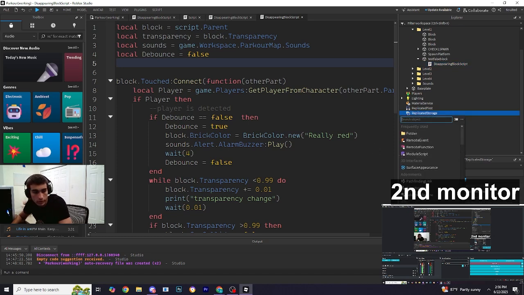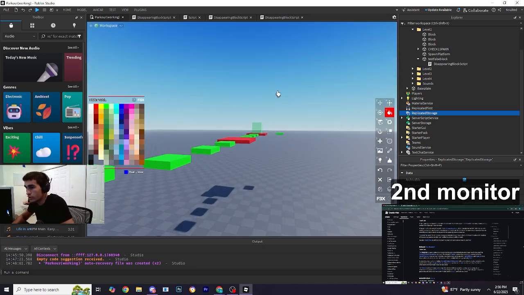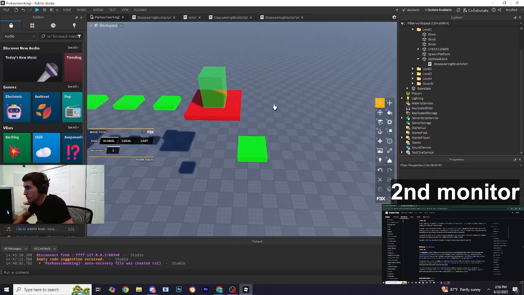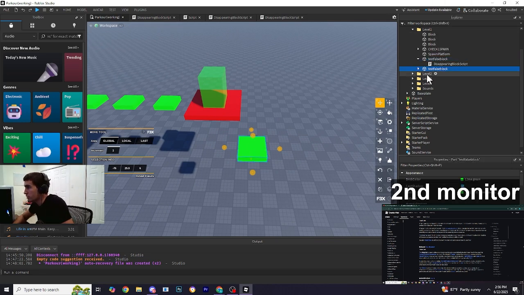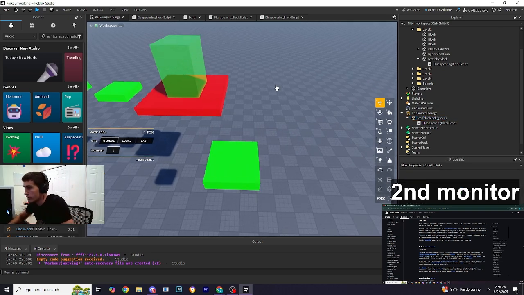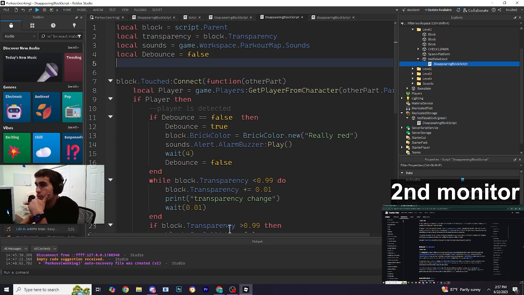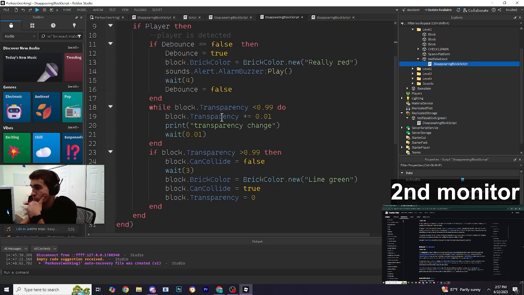So like now, I already don't like having this just like there, so I'm just gonna put it there. Okay. Let's say we want to code this block, for example. So this will be test false block. Replicated storage. Test false block. And then we should also put green, so we know it's green. So now, whenever, let's say, we have to copy the script over too. So don't forget that. Boom, we got connect function. Block transparency. Transparency if block transparency and the block can't collide is false.